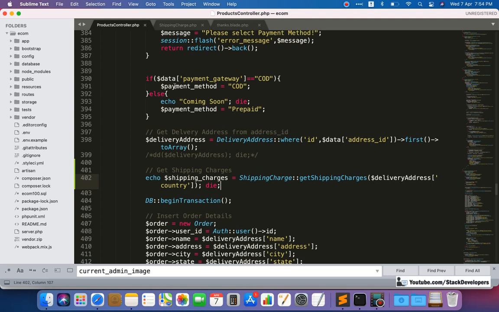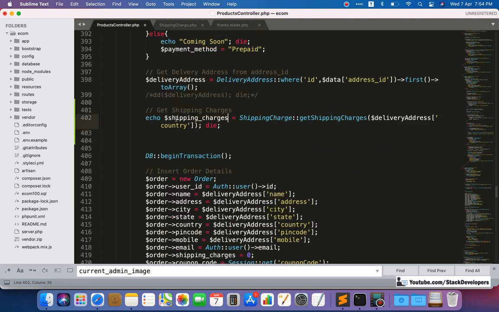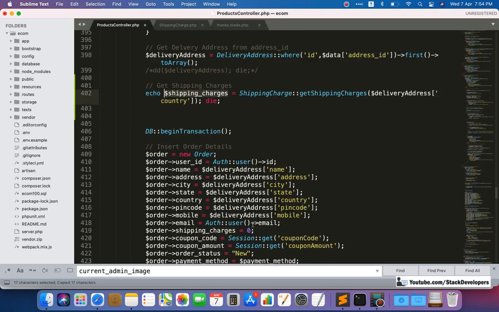Now we are going to calculate the grand total as well, but first of all we are going to put the shipping charges in that session variable as well, if we require, but no issue. We will pass them like this: simply copy here and paste here. Instead of 0 we are going to pass the shipping charges that we have calculated. So this echo we will also remove.